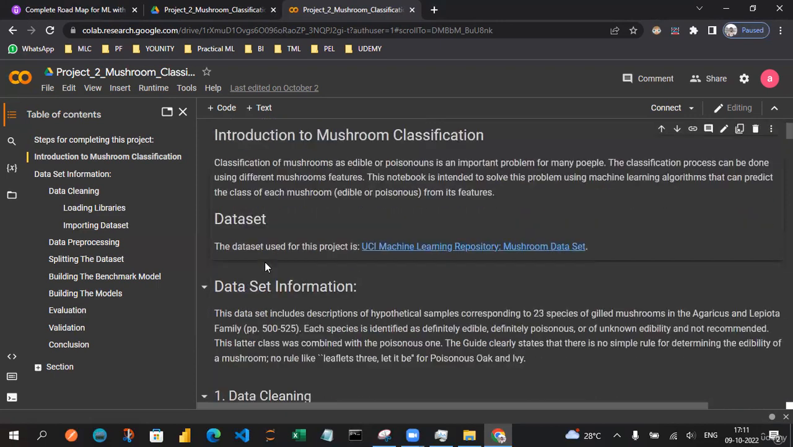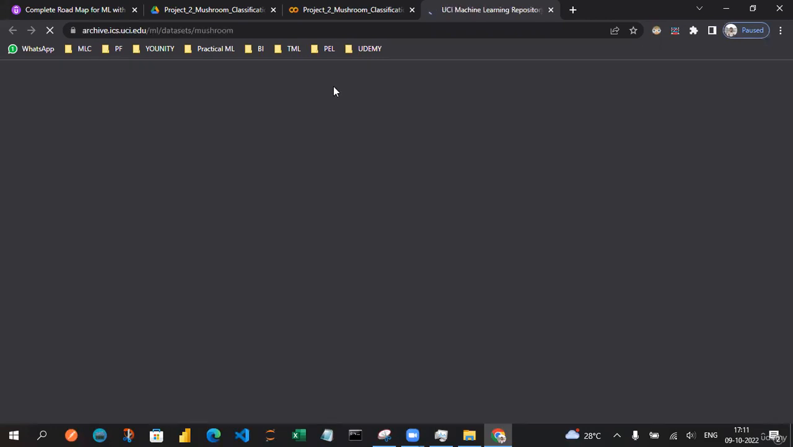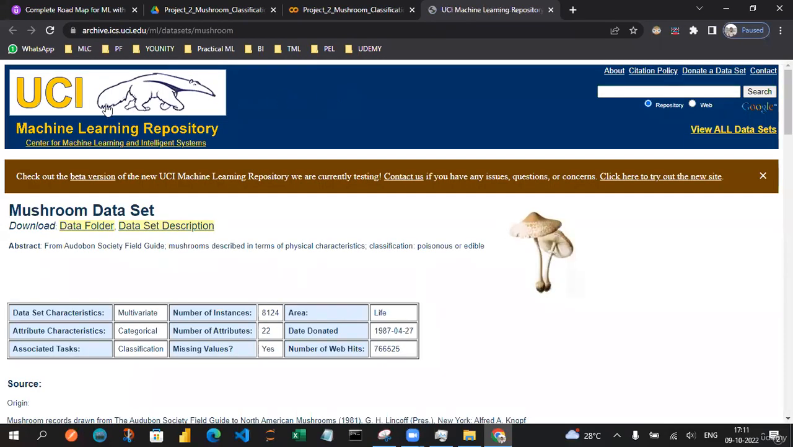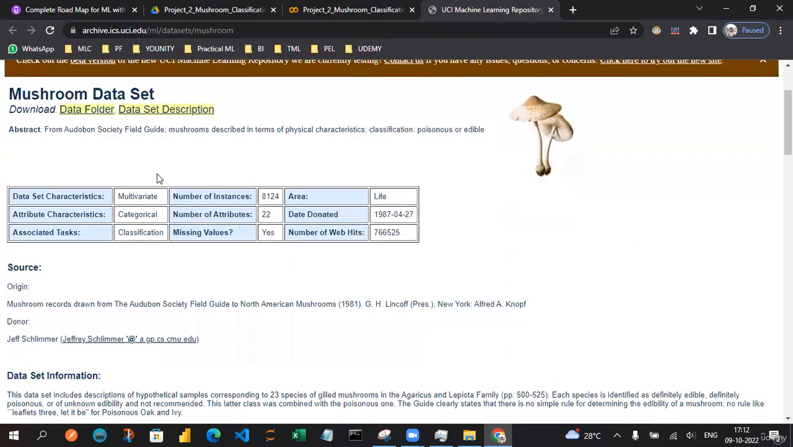There is a data set in the UCI repository. If you click on this link, you will be able to find the data set corresponding to the mushroom classification task. For those of you who don't know about the UCI repository, it is the machine learning repository for all the different data sets, which may be used for classification tasks, regression tasks, or time series data. You can download the data set from here, or else I will share the data sets with you in the description link so that you can download from that.